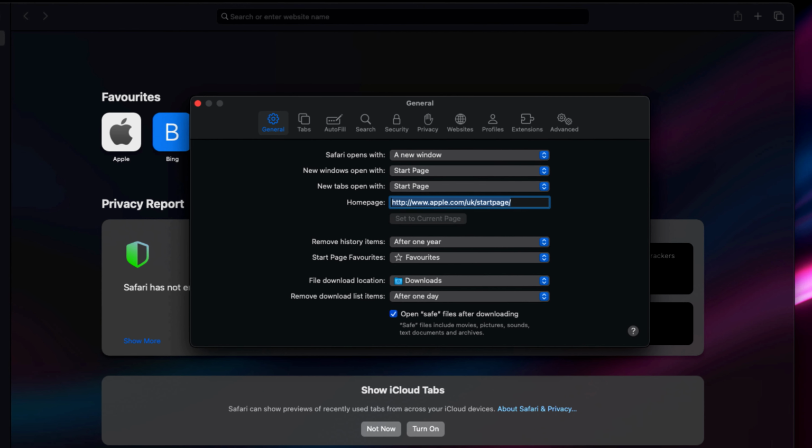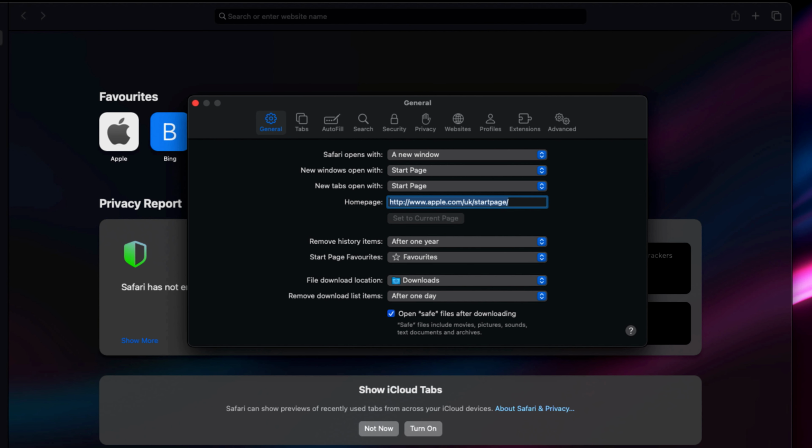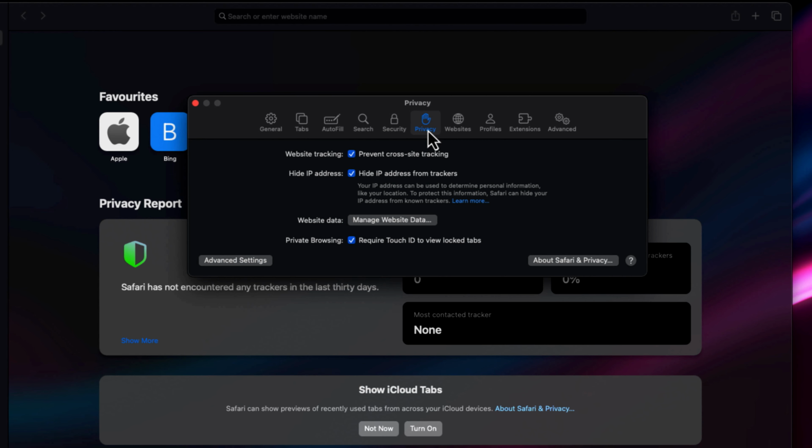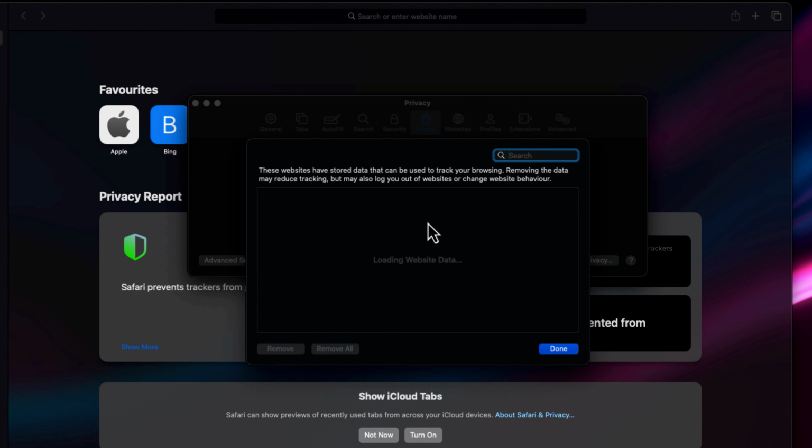A new settings panel will appear on your screen. Go ahead and open the Privacy section in this panel. Inside the Privacy section, look for the option called Manage Website Data and click on it. Now you will see a list of all websites that have stored cookies and other data in Safari.